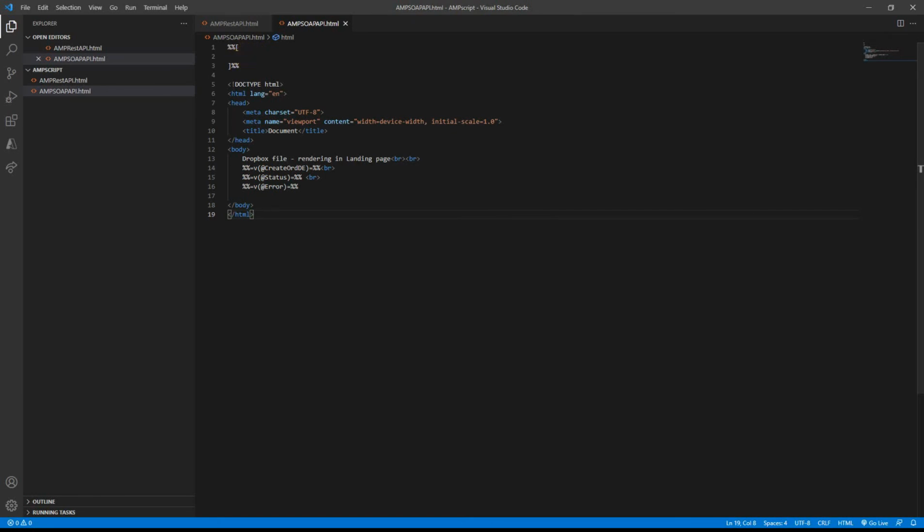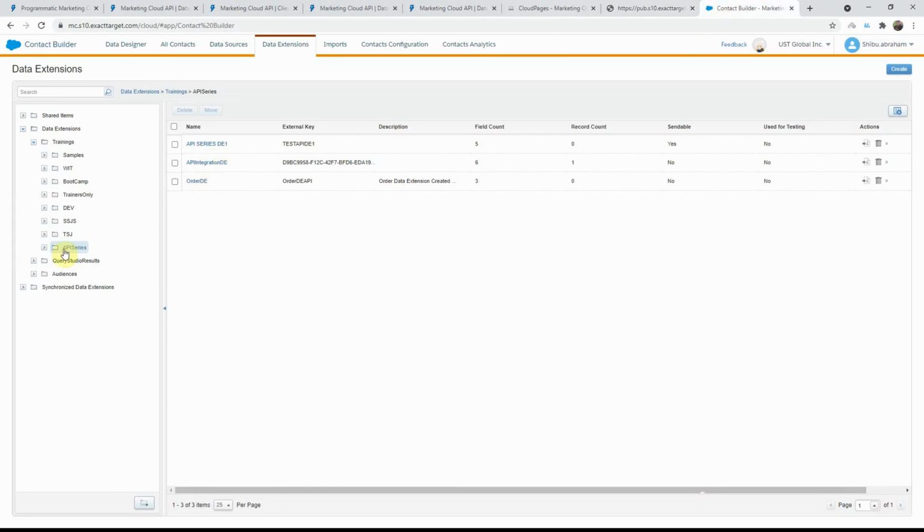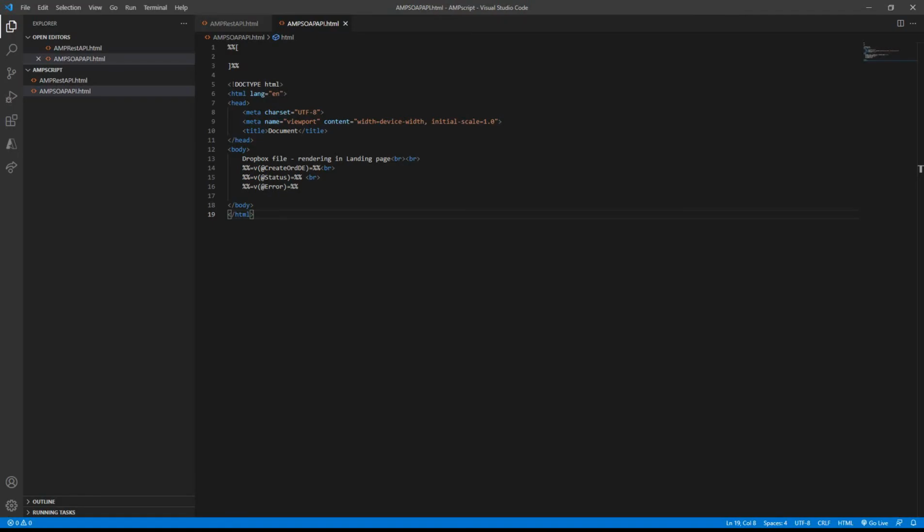If you see our contact builder here, right now this particular folder doesn't have that API series DE2 data extension. It is still having only DE1. So after we run the SOAP API from AMPscript, we should be able to see the new DE here. Okay, so let me go ahead and start putting in the code.